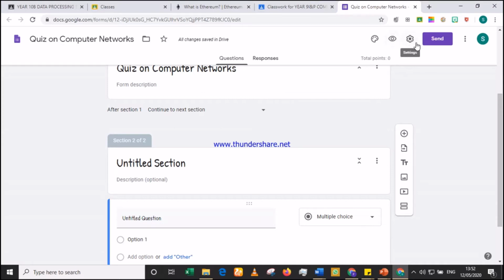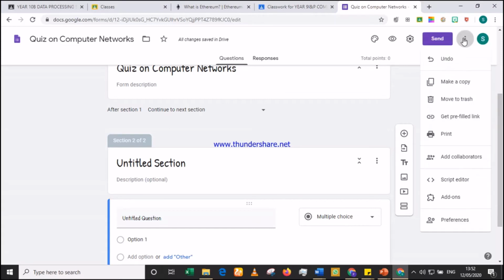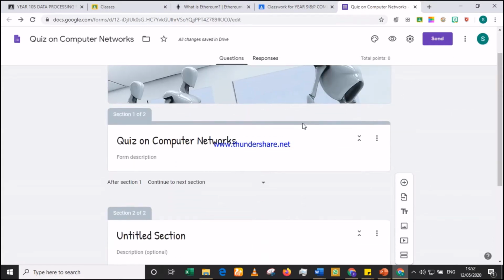And then here you have settings where you get to pick all kinds of settings, whether you want to limit it to a particular set of people, whether you want it to request for access before it is shared, and all that. Then if you want to send this to somebody via email, you could use this, and then you have more. You could make a copy, move to trash, get prefilled link, print, add collaborators, and all that. But basically I want to show you how to set the questions.